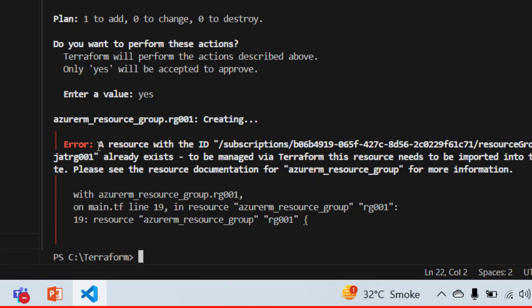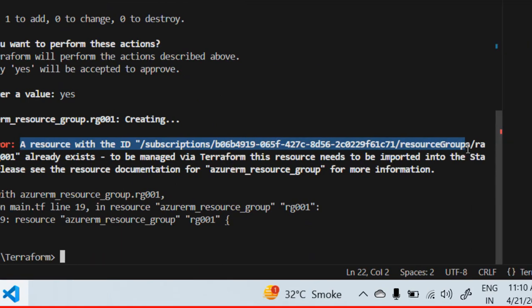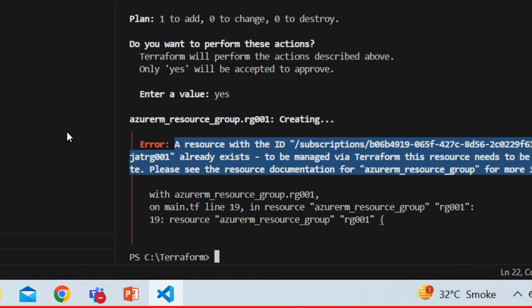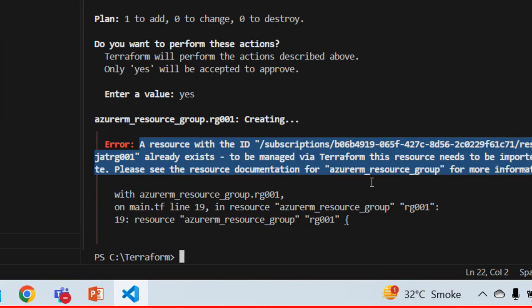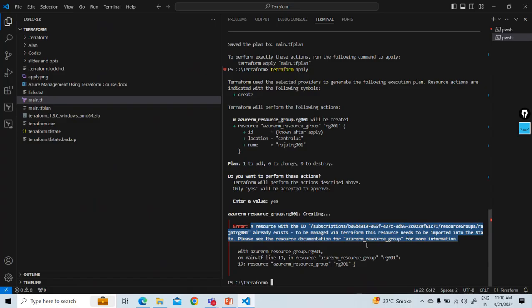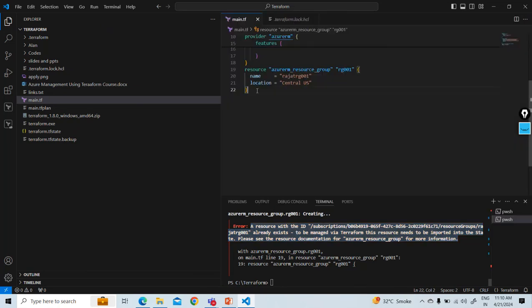But Azure says that no, this resource is already present, you cannot create it. Understood, guys? This is a very small thing, but you should know that Terraform and Azure both talk to each other before deploying anything. Is it clear? Make sense? Yes or no? Yes. Okay. So that is what Terraform is doing here.